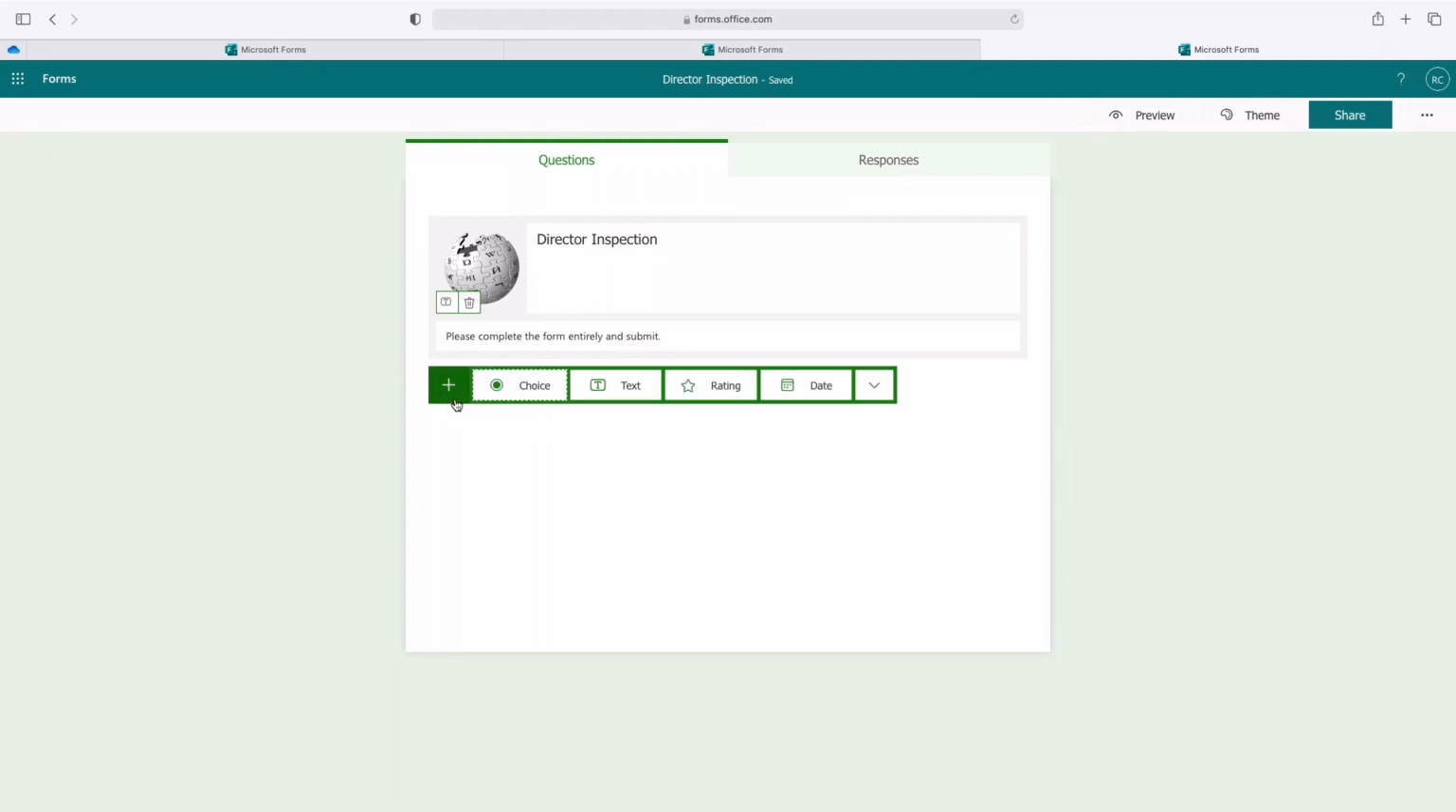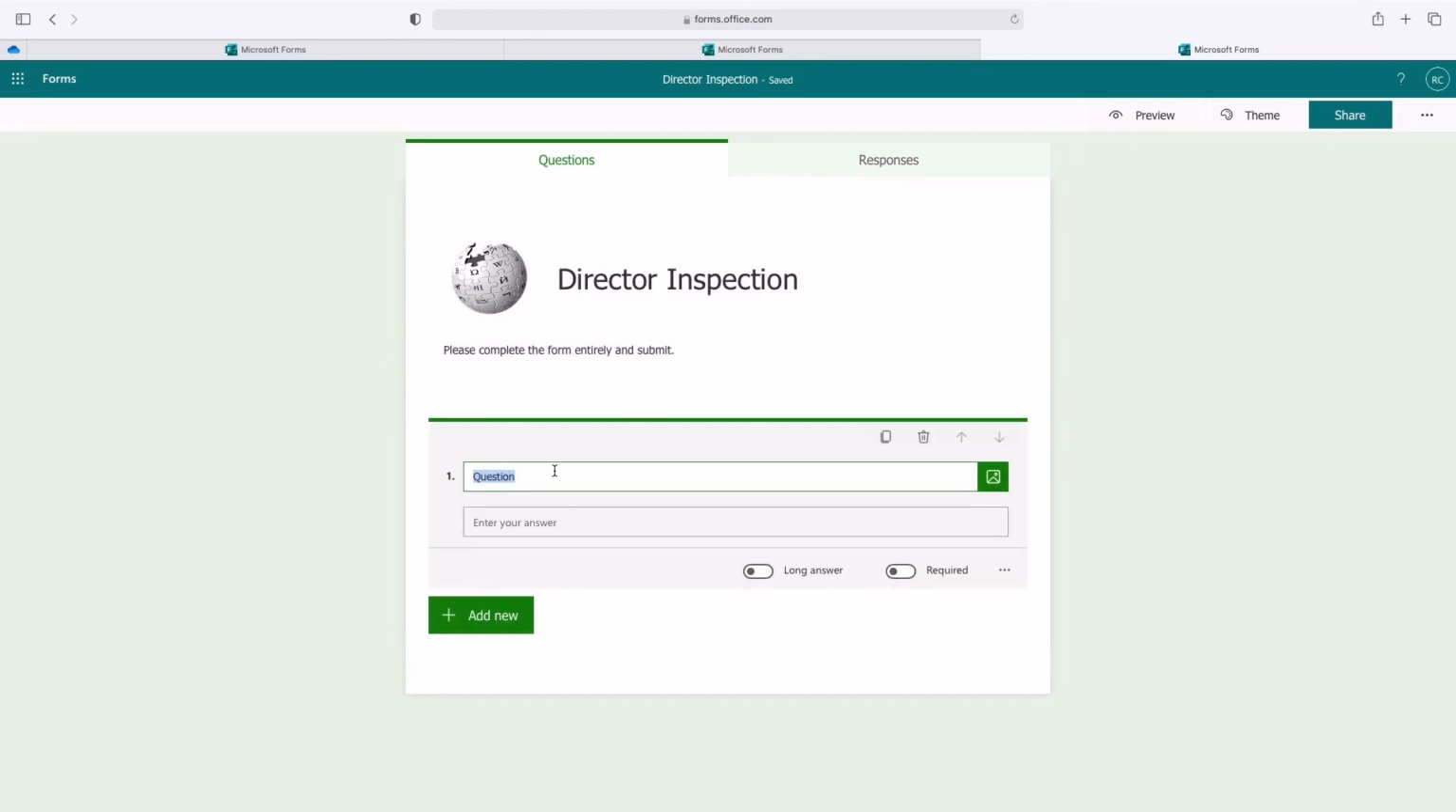For an inspector's form, we're going to do the inspector's details first, and we are going to add in inspector's full name.